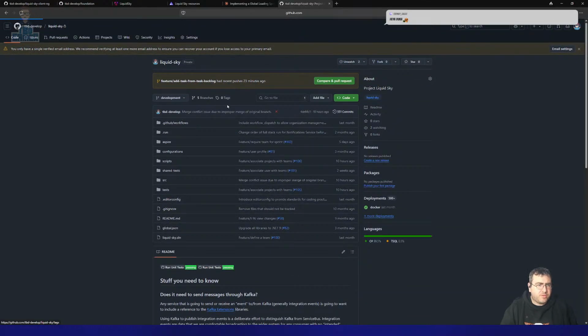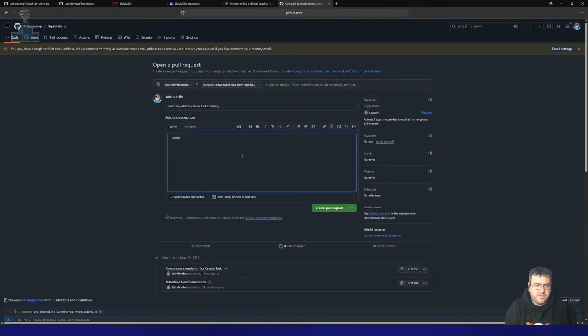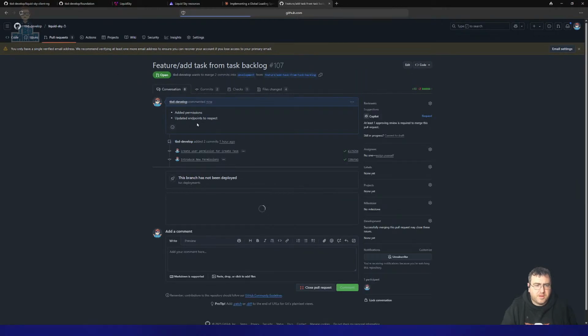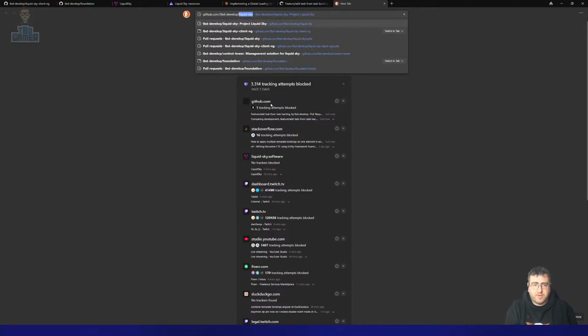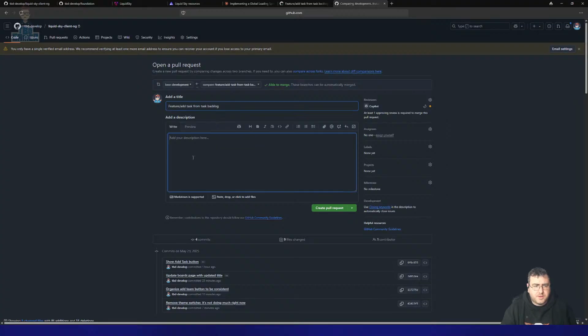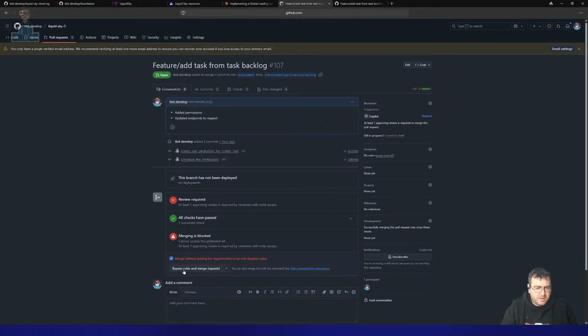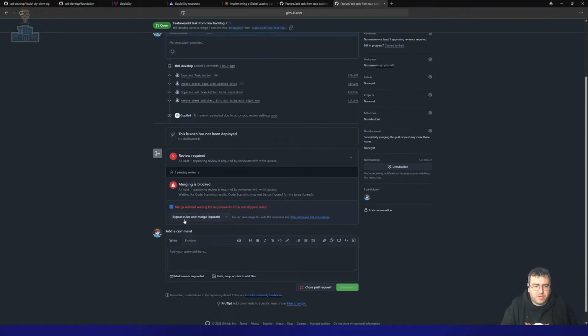Anyway, let's do a pull request here. Compare and pull request. So this is just adding those features in. Added permissions. Updated endpoints to respect. Create pull request. Again, I'm just doing pull requests for the sake of myself right this second, just to make sure I'm following the flow. Liquid Sky client. That's actually clear enough. I don't actually need to do that either. I'm doing this so that I have a reset point and I'm not doing a load of work in one branch.